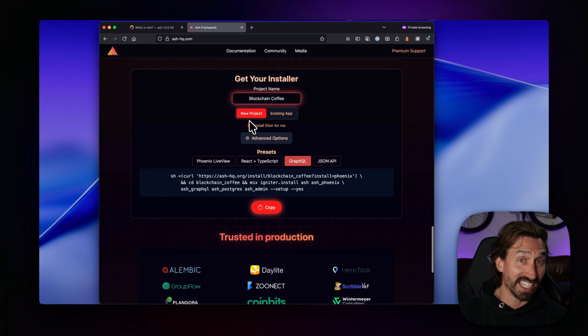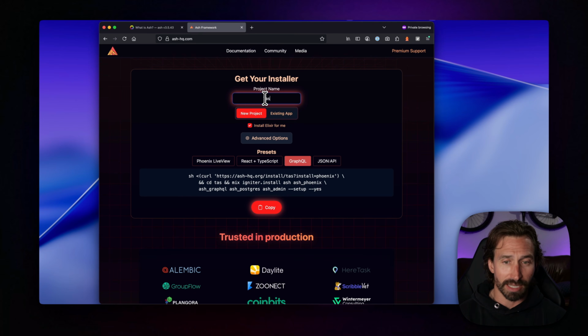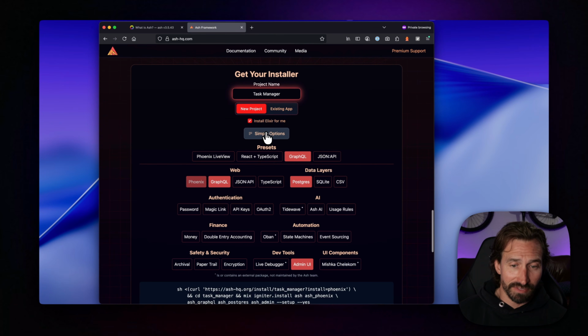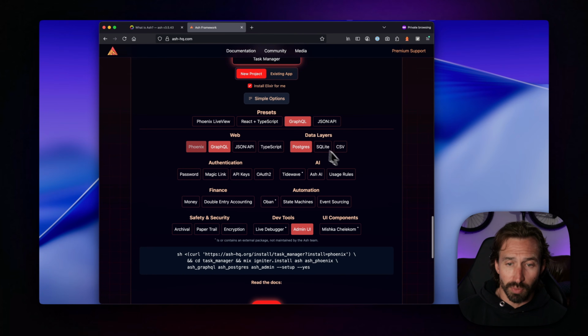So like you can add Ash to an existing app if you wanted to. We're obviously making a new project, and then we will put our project name here, and I'm just going to call this task manager. Feel free to call it whatever you want. This one's super creative, I know. And then we're going to click on advanced options. And we can go ahead and click on everything that we want here.